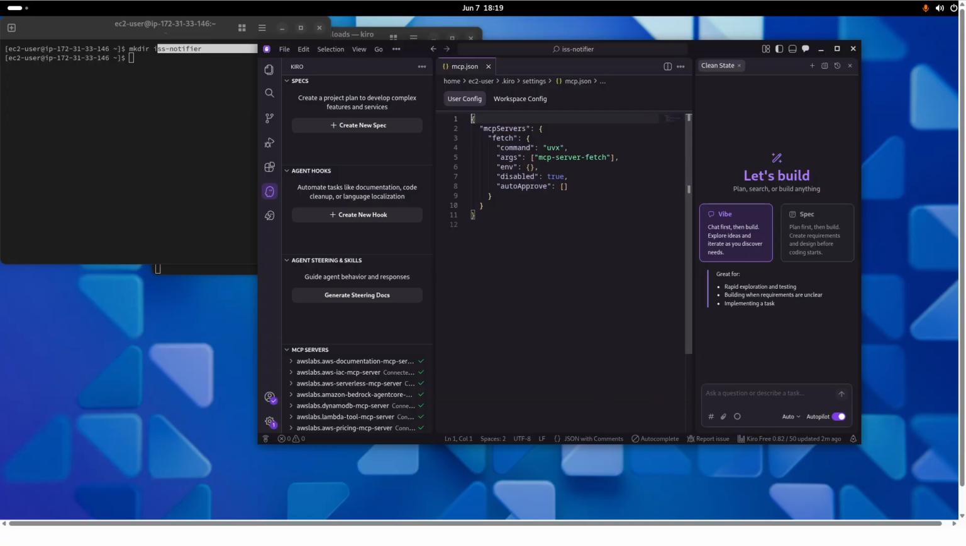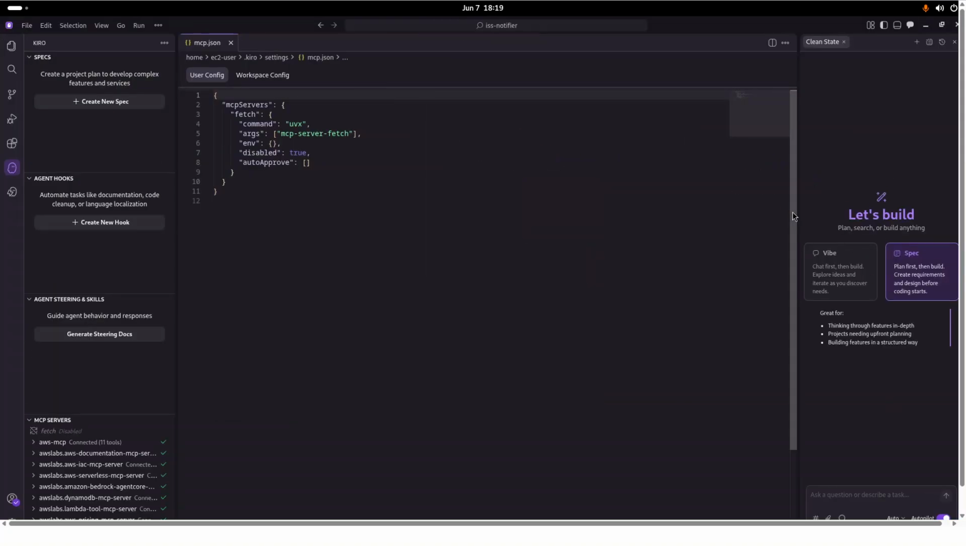So we are now at the point where we can just go ahead and either do vibe or spec. I'm going to say spec, which is where we plan first, as opposed to vibe, which is where we just kind of create on the fly without planning ahead. I want to have Kiro, I'll take over full screen here.